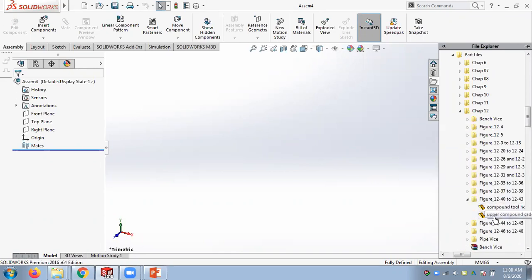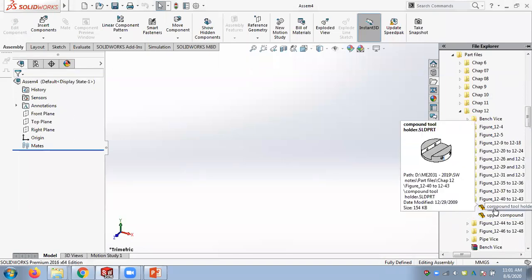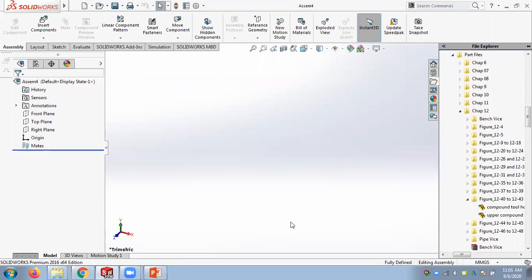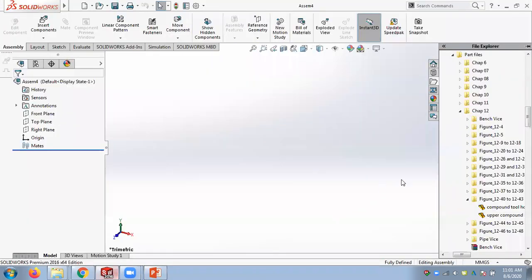So this is the part I'm going to take. I can take whatever I like, whether this one or this one. Here you can see my SolidWorks screen has been divided into two screens. So how can I divide my SolidWorks screen into two? We are going to discuss that also.